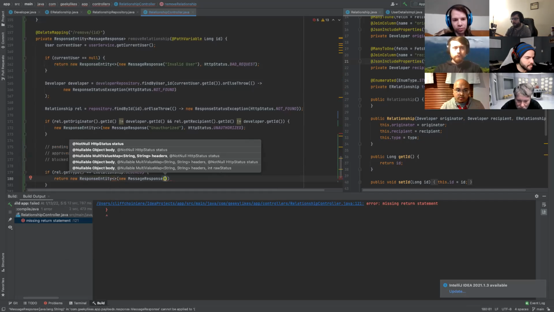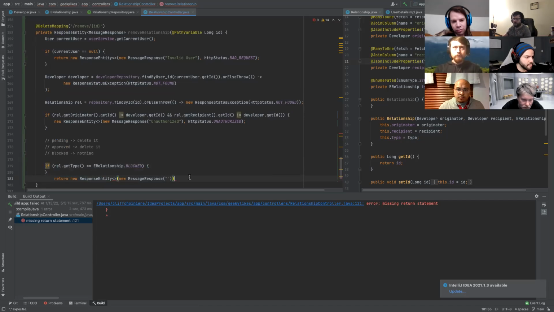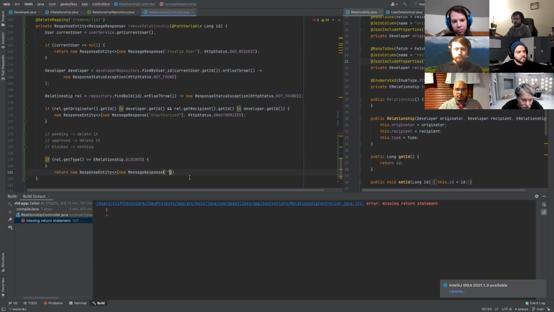In that case, if I think about it, we're just going to tell them that it was successful. We should probably check for not blocked, delete it, and then return this on the bottom. So yeah, I have a better option. Alt Shift, move that outside the if statement.